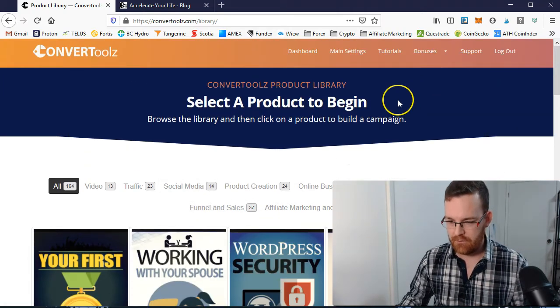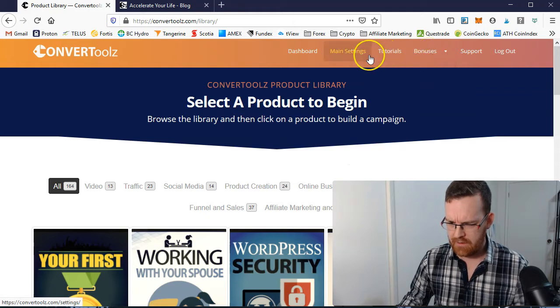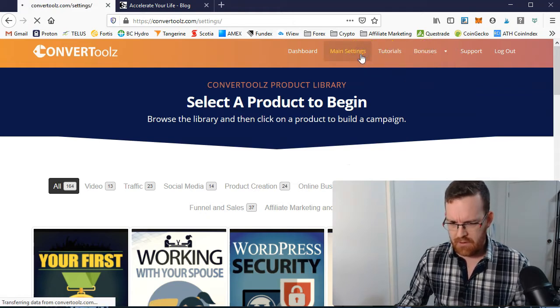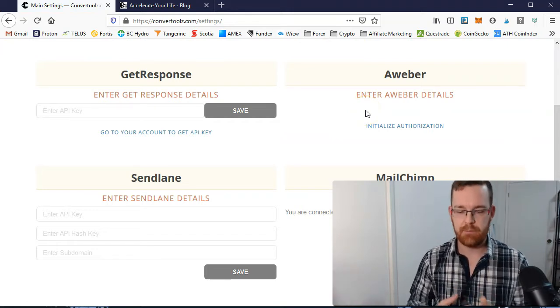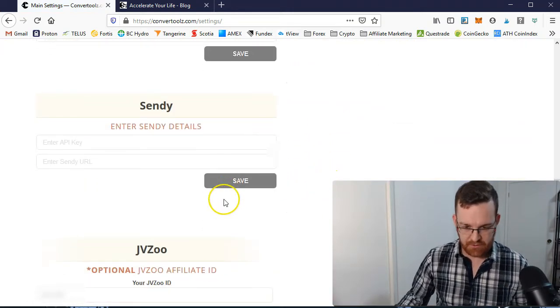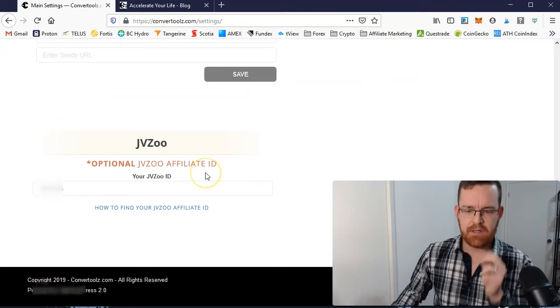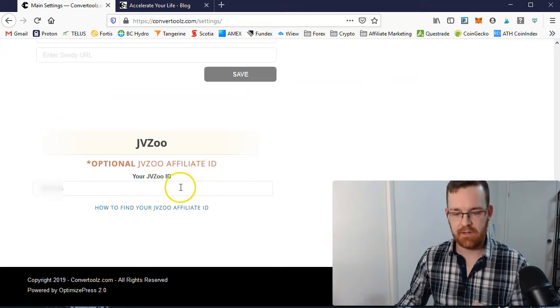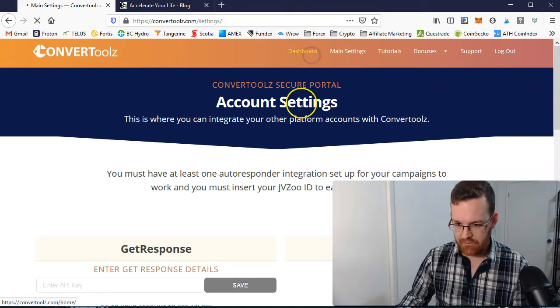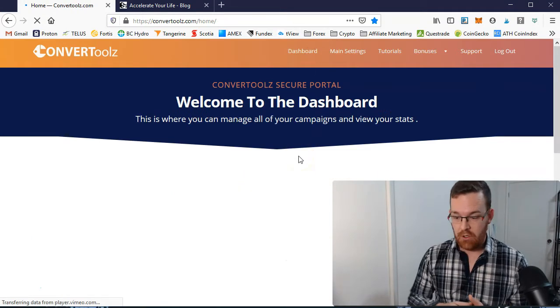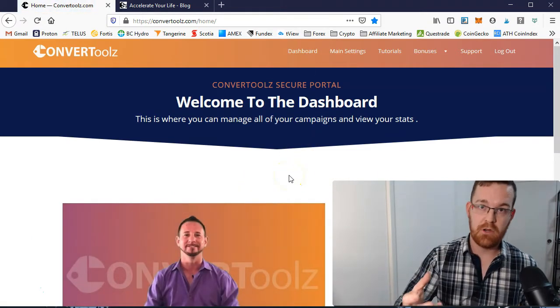Let's go back in this here before I go any further. Yeah, so they have GetResponse, Aweber, MailChimp, SendLane, Sendy, and you can also connect JVZoo, your affiliate ID, so you can use that right from scratch. So let's go back to the dashboard and new. So really, the first step, connect your autoresponder.